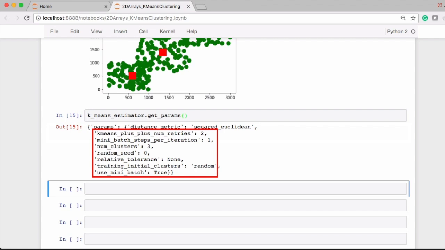One of the most important parameters is another hyperparameter, that is training initial clusters. This specifies how the cluster centroids were initialized before the k-means clustering algorithm began. The default is that the cluster centers are picked at random. You can also choose specific cluster centers, which you specify in the form of an array. You can also specify a function which generates these cluster centers, or you can use k-means plus plus, which is an algorithm which evenly distributes the cluster centers in your input data set. The use mini batch is set to true and the mini batch steps per iteration indicates that the data is fed into this k-means clustering algorithm in batches.